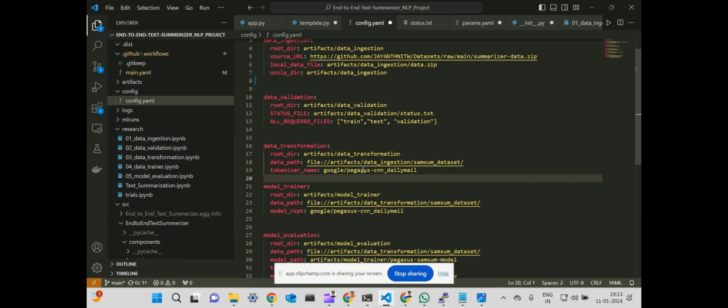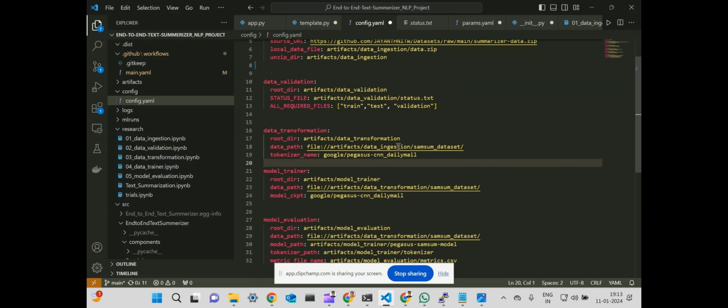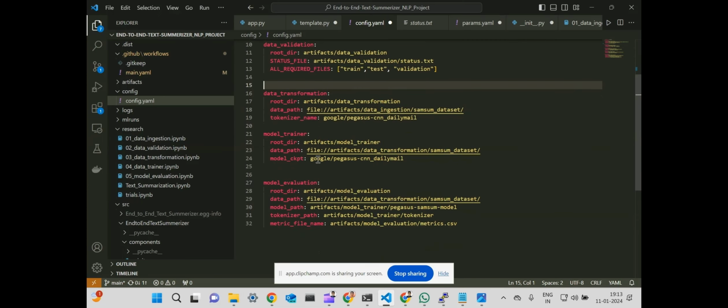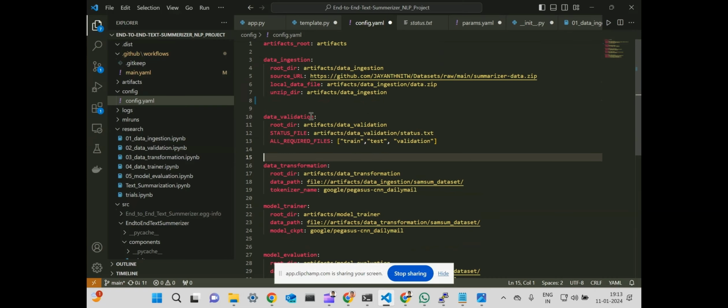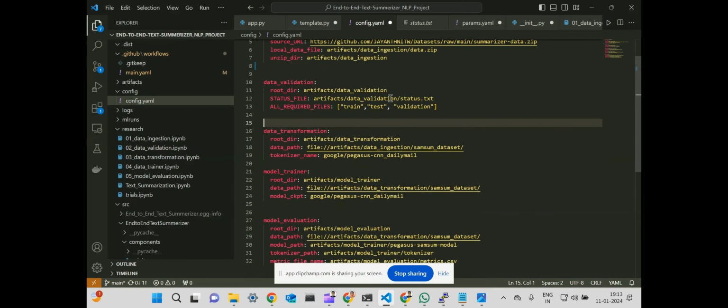Google Pegasus CNN model. And you can see here this is the transformation root directory. You see what I have written in the data transformation in the config file: create me a data transformation file in artifacts. We will see everything is the same, guys. I hope you understood the workflows, but let me go through them in a fast way.